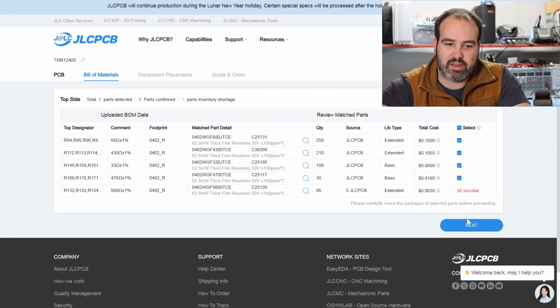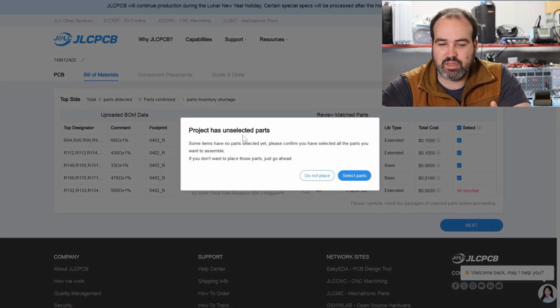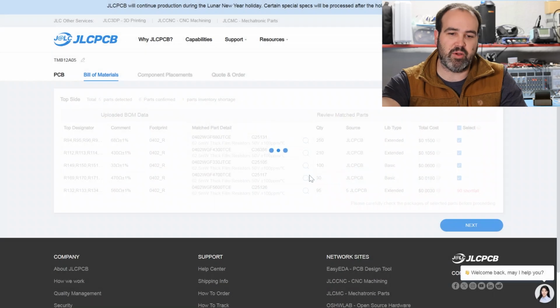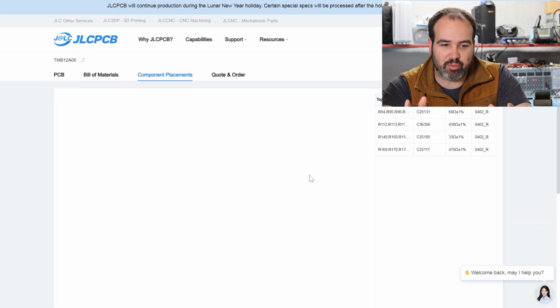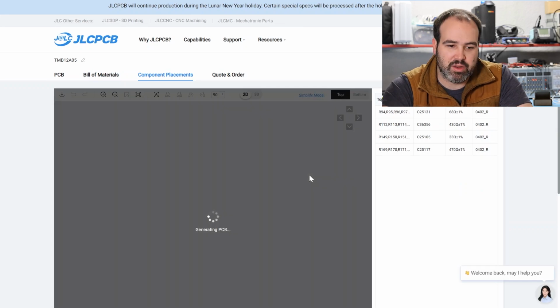What's going to happen is it's going to say, hey, you have some parts that you don't have a solution for, just don't place them, which is fine. We can solder them on later. So if you get 90% of your board made, then that's pretty good.